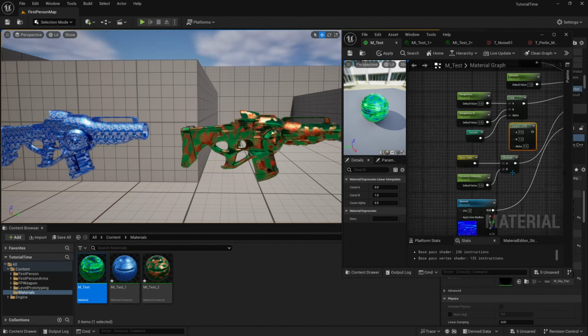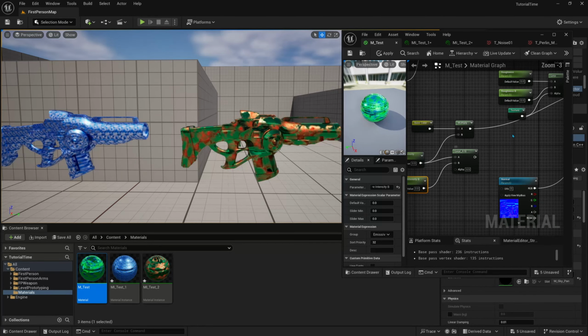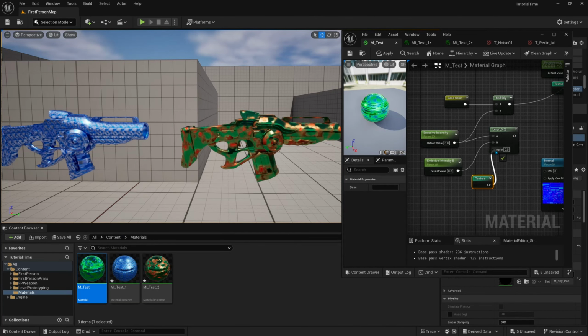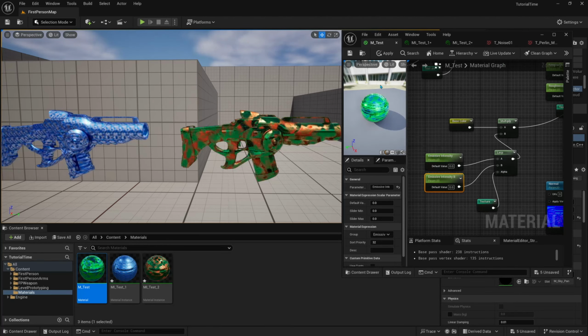For example, if I drag this stuff over here, instead of plugging the emissive intensity directly into the multiply, we can use this as the A, and we can duplicate emissive intensity B, and then we'll use the same texture as the alpha between the two emissive intensity values.